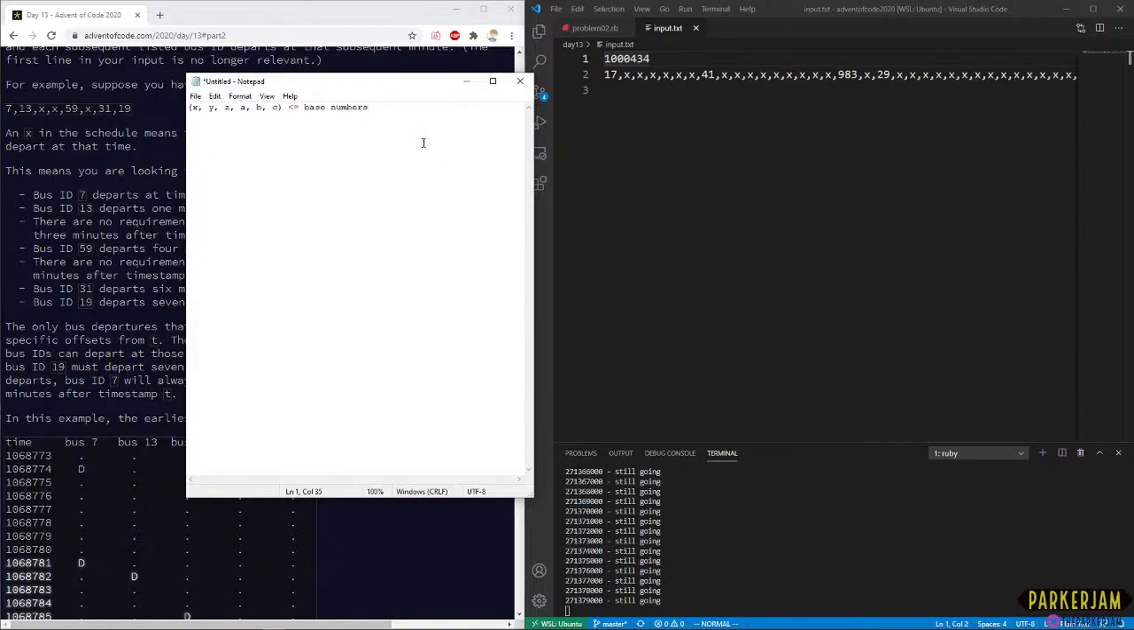We're trying to solve for a case where, for t, t mod x is 0, t plus 1 mod y is 0, t plus 2 mod z is 0, so that these all add up to 0. Still going.